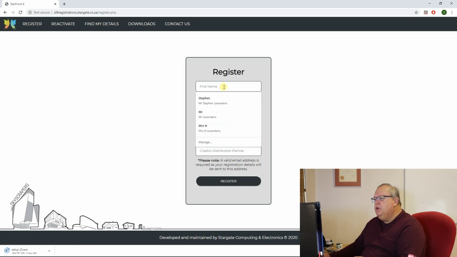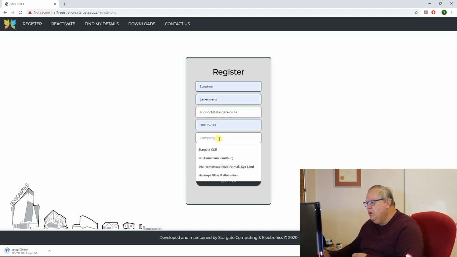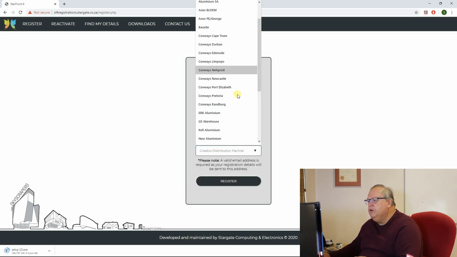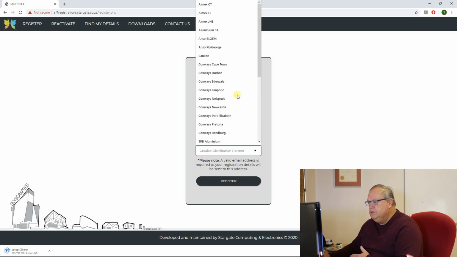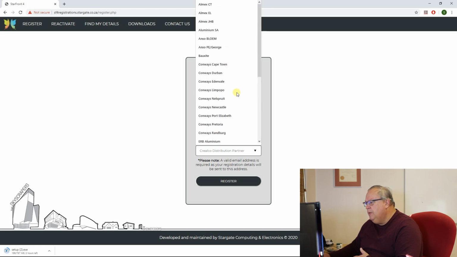And here you fill in your details. So I'm going to fill in my name, my surname, my email address. I'm going to use support@Stargate, because mine is already registered. Your telephone number, your company name, and then you need to select your Creelco distribution partner. Your CDP, your Creelco distribution partner, is your stockist, the person that you buy aluminium from. So I am just going to choose, let's just say, Conway's Randburg as my stockist.